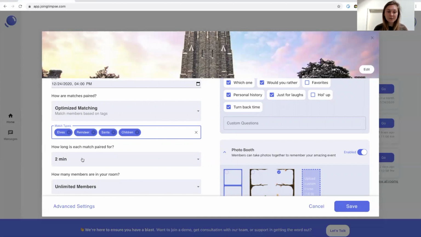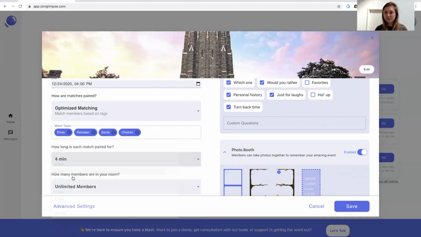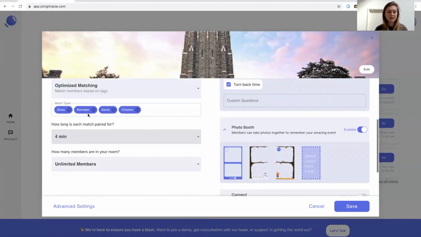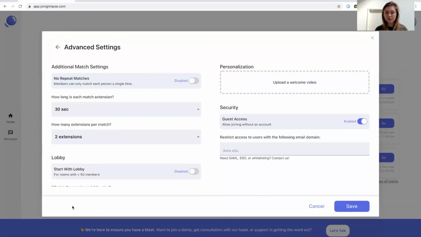All right, 2 minutes seems a bit on the short side for talking to Santa, so let's up that to about 4 minutes. That'll get us through a carol or two. If we explore advanced settings, there's some additional things that you can turn on for your room.